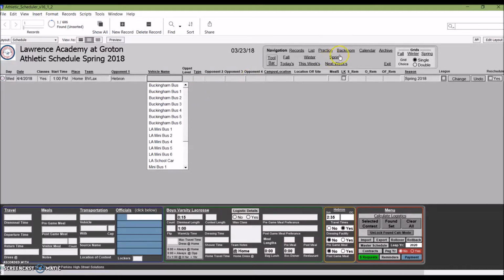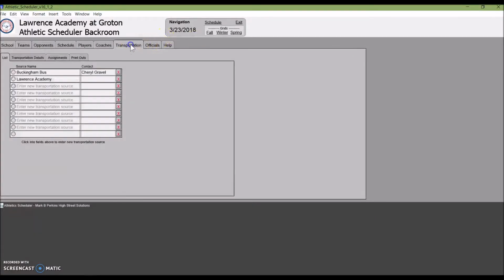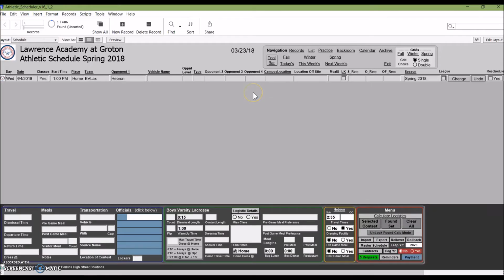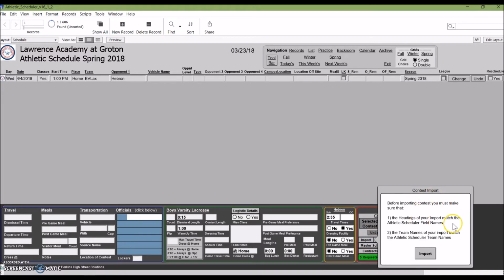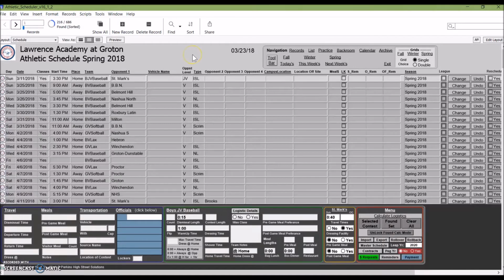If I've filled that in my back room under transportation, we can also import contests by coming down to the import button. And we get a little pop-up reminding us about having the headers match and that your team names and opponents must match as well. And then we can click on import. And we now have our spring schedule in, and we can go ahead and calculate our logistics by clicking on this button.